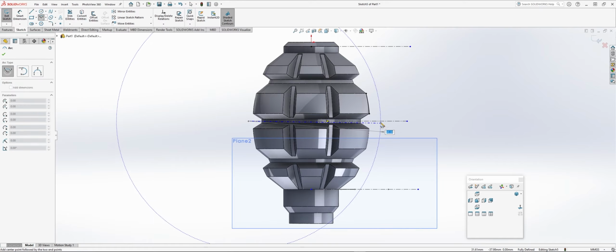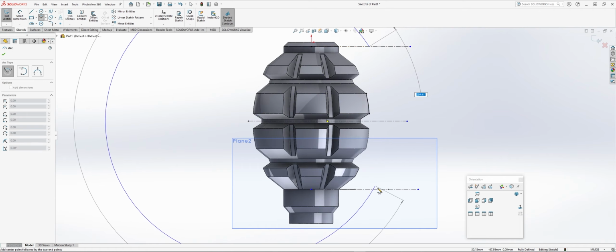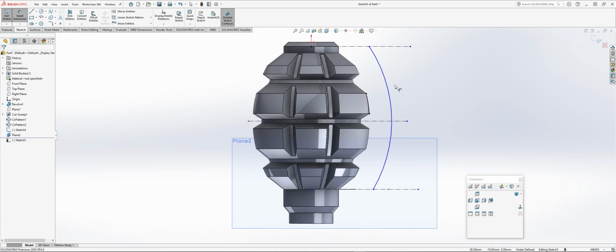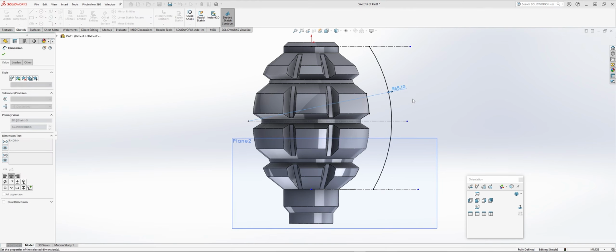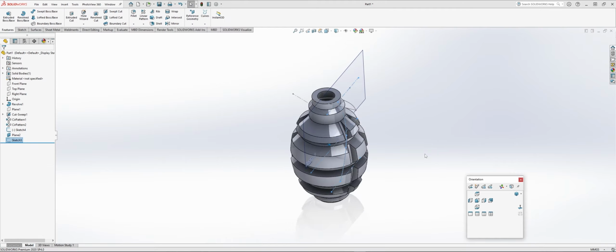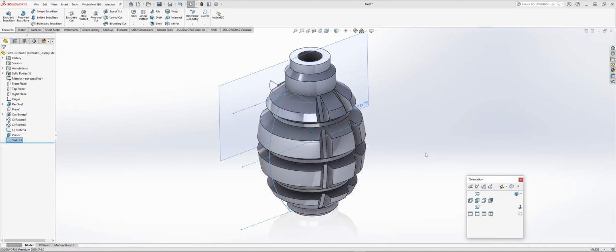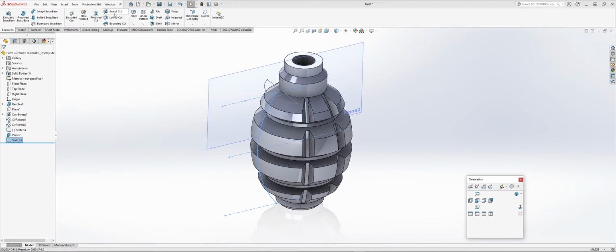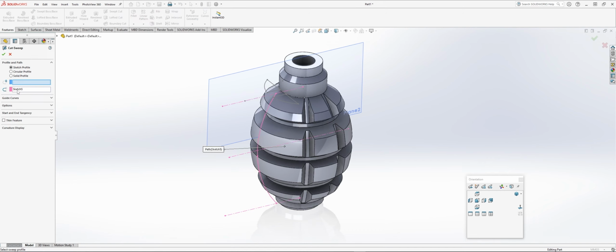Center point of the arc. Start in that line and over there. 55. Okay, that's the sketch. Select our cut. Already selected the path. We only need to select the object. It's over there. Okay. It's not going to rebuild. What happened? Okay.